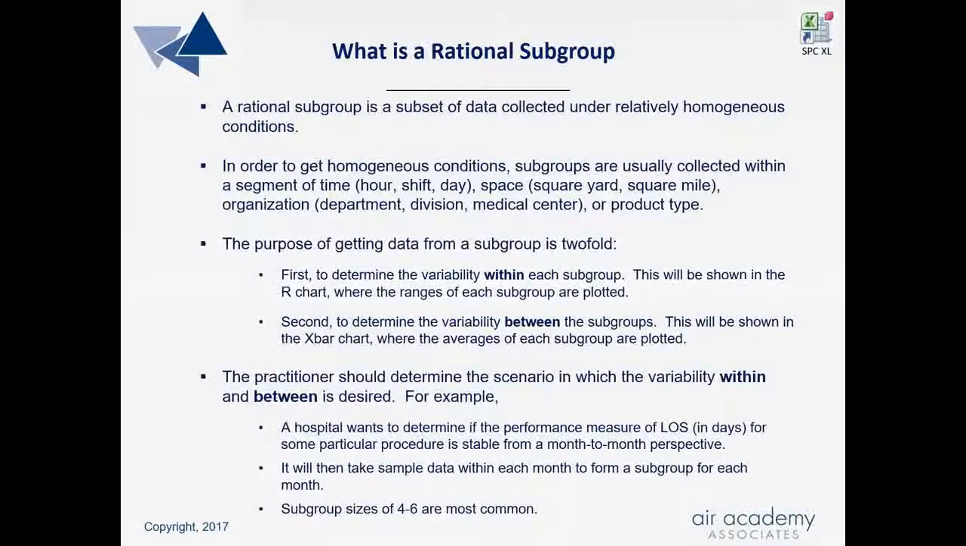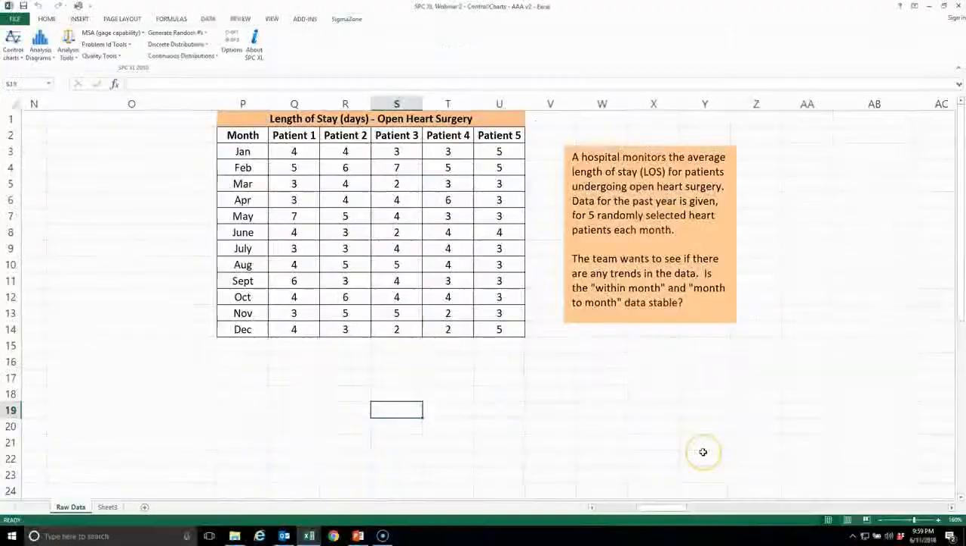Subgroup sizes that are most common and typically used are from 4 to 6. It guarantees us that the X bars, or the averages that are plotted, will indeed come from a normal distribution, and if it comes from a normal distribution, we have the zone rules working for us. Let's take a look at the software and examine how we do an Xbar R chart.